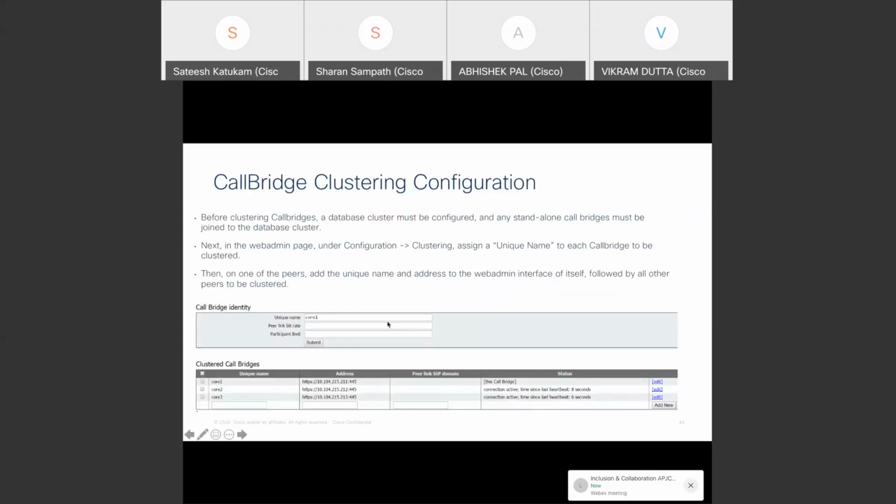Once you finish your database clustering configuration, then you can go ahead and enable the Callbridge clustering configuration. It's very simple. You can just go to the configuration and clustering tab, and you can mention the unique name. The unique name should be unique for each server. If you have 3 servers in a cluster, the unique name has to be different on all 3 servers.